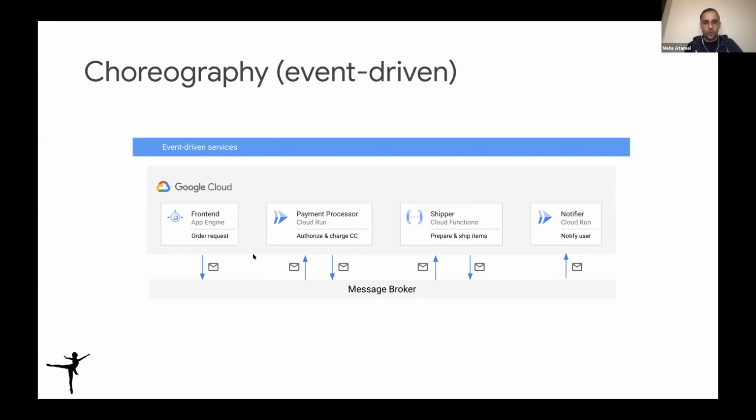So the front end receives the request, then it says, okay, I received this request. This is the context of the request. And it can send an order received message to the broker. Then the broker knows that the payment processor will be interested in handling this order, right? We need to first charge the user. So it will route this message to the payment processor. Then the payment processor will receive that message, do its work, and then emit a payment processed message. And then the whole chain continues.